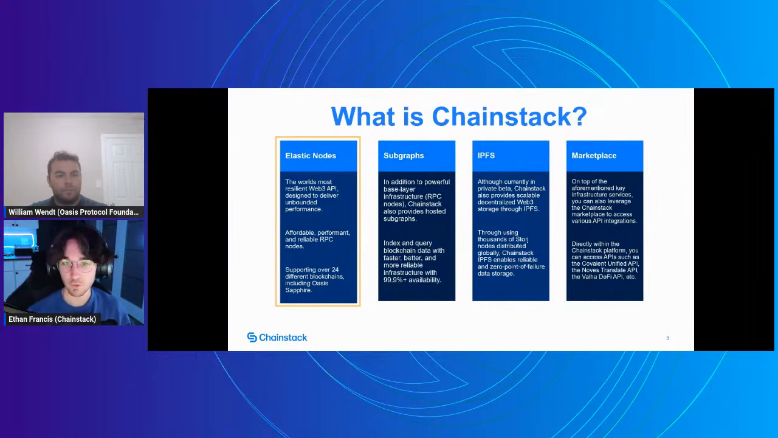In addition to subgraphs, our primary data indexing service, we also have IPFS, which is currently in beta, not publicly released yet. Chainstack IPFS utilizes thousands of storage nodes distributed globally to allow you to store data with reliable, zero point of failure data storage. We'll be releasing this to the public soon. So: elastic nodes for base connectivity, subgraphs for data indexing, IPFS for data storage, and then finally our marketplace.